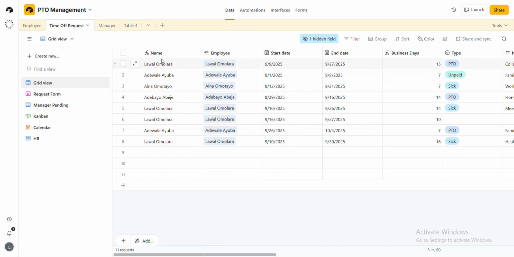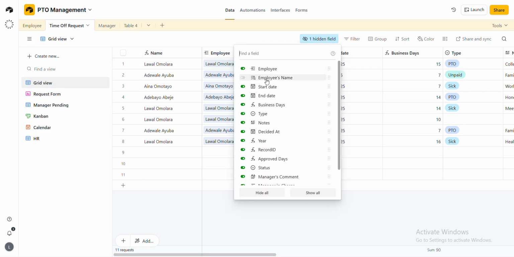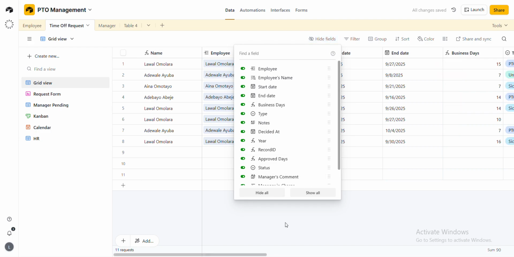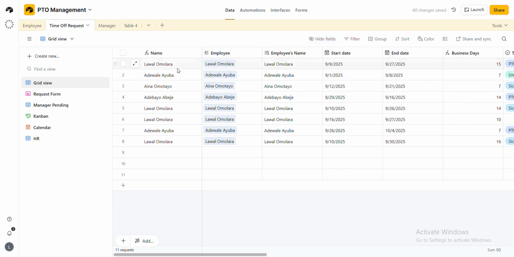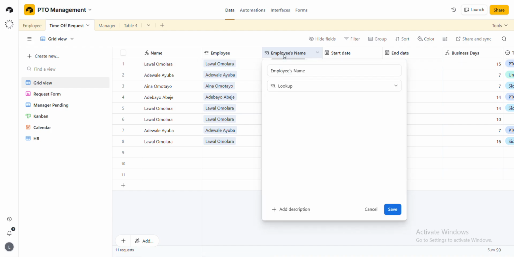So now in the time of request we have name, and this name I'm using a formula, and the formula I'm using, let me show this field. This is a lookup field which I'm hiding. So let me show it. I am using this formula to track whatever is here. The formula will pick whatever name is here, it is going to be showing here. And this is a lookup field. So that means it is going to look up information from where? From this linked field. So it will look up certain information from the linked field.